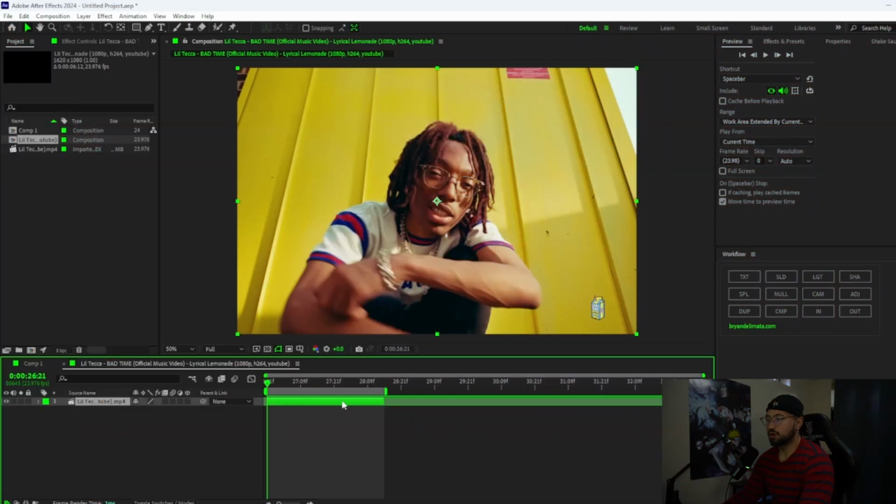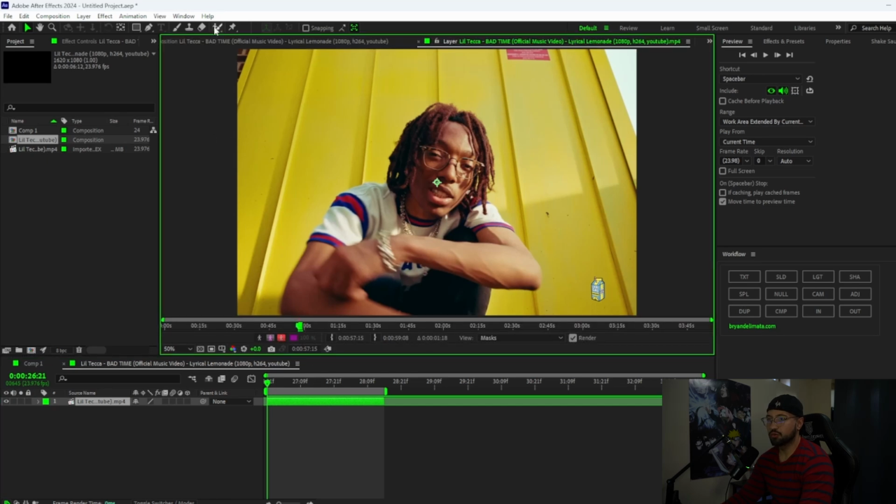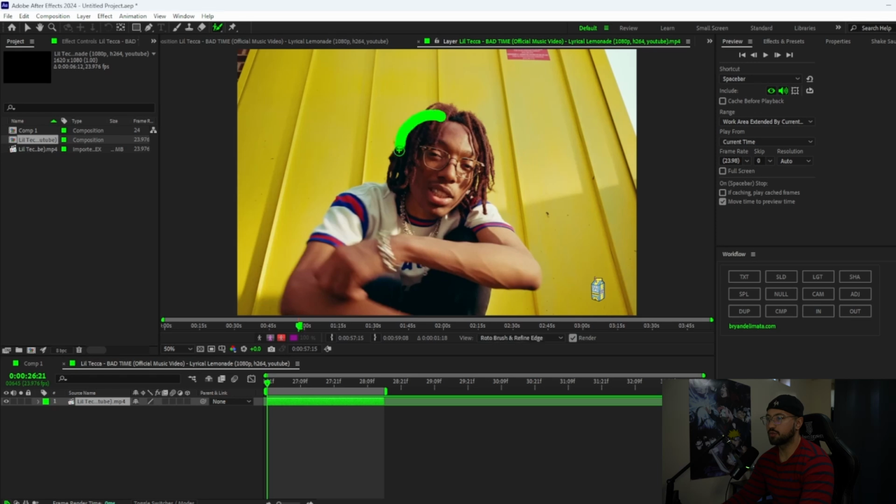With that being said, let's hop straight into After Effects. The first thing we want to do is rotoscope the subject out from the background. So we're going to double click on that layer. We're going to go up to our rotor brush tool right here, and we're going to rotoscope our subject out from the background. So we're just going to do an outline around him.